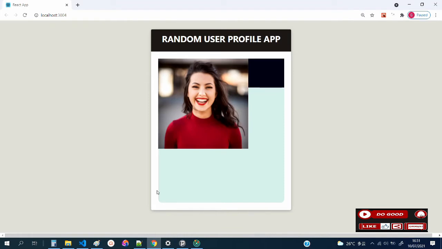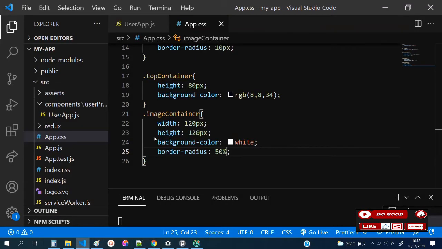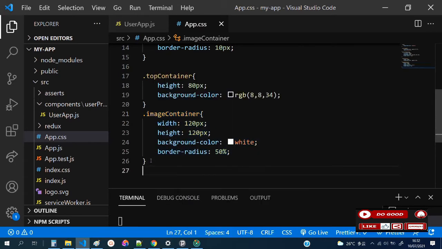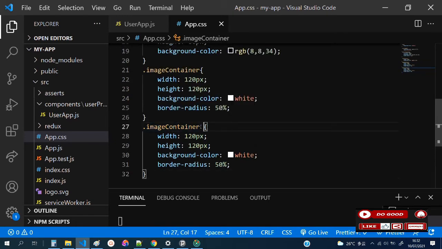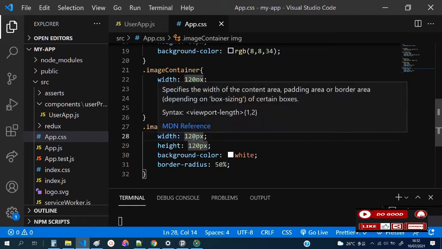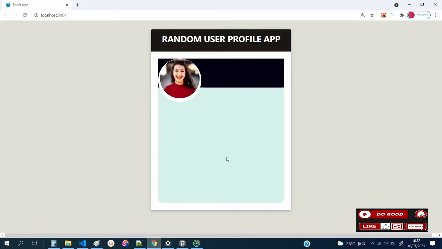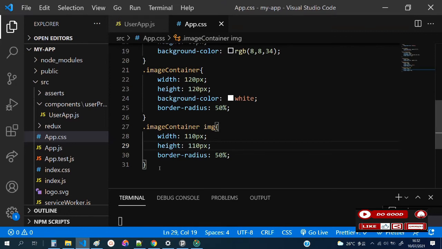Good. I think the image is covering it, so let me give the image the same thing. Just cover this. Paste it nicely, then add img to it. This the image, let's give it the width of 110, height 110, no background color, and border radius. So let's check that out. Good, great.